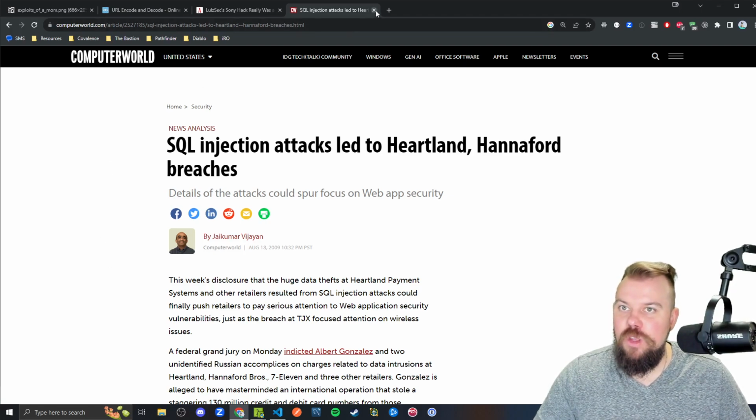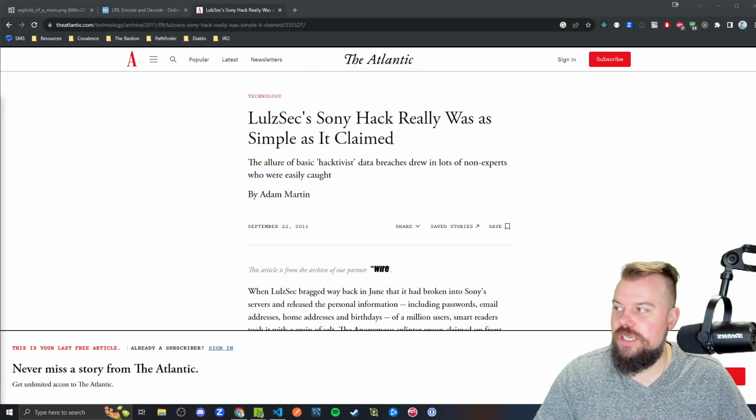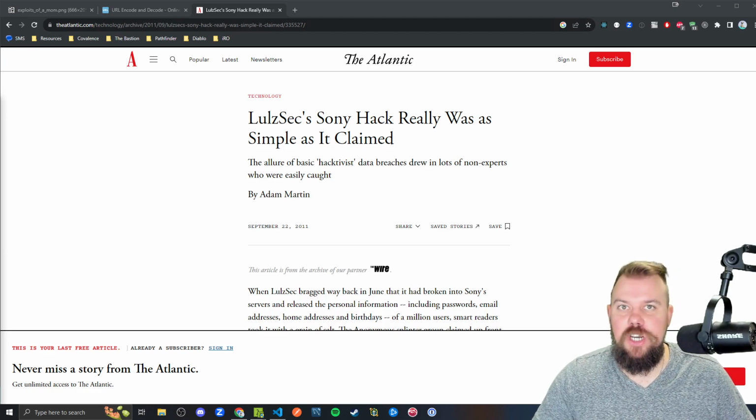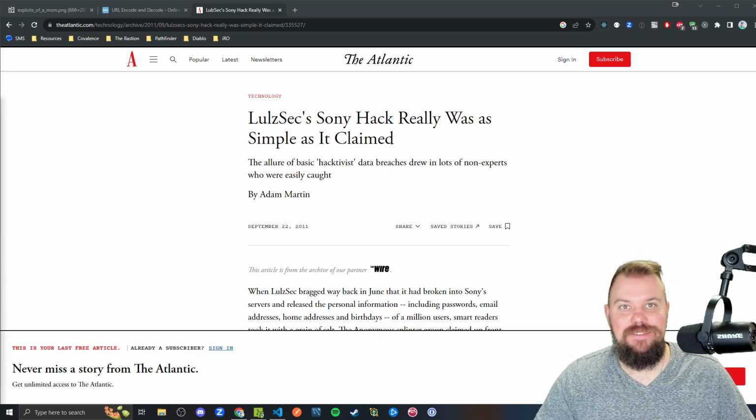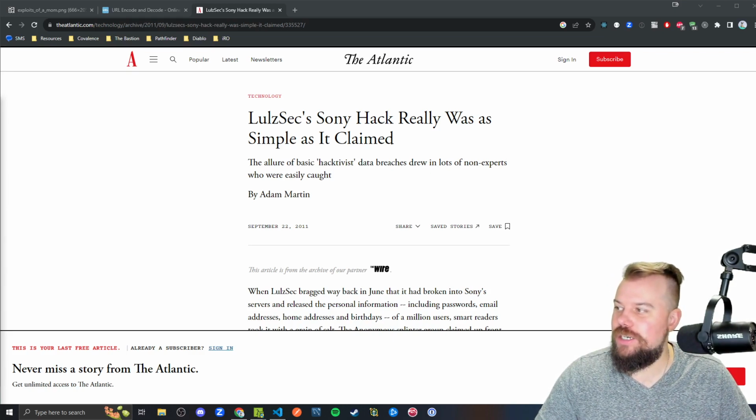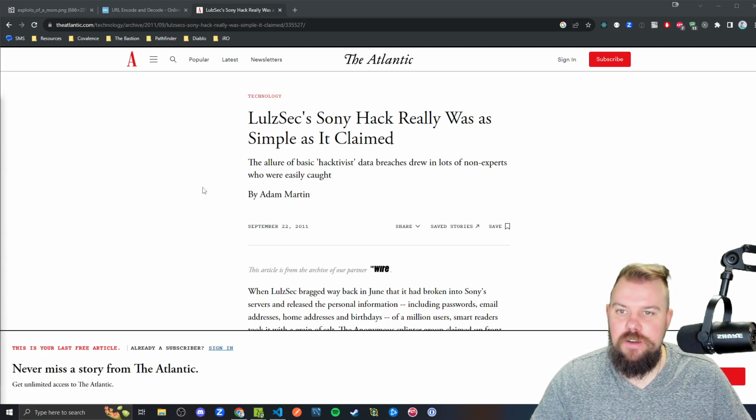We also had the other one, which was the Sony PlayStation Network, PSN rather. The Sony PlayStation Network breach in 2011. The Sony PlayStation Network suffered a massive data breach due to a SQL injection attack. Attackers exploited a vulnerability in a web application to gain unauthorized access to user data, leading to the exposure of millions of users' personal information.